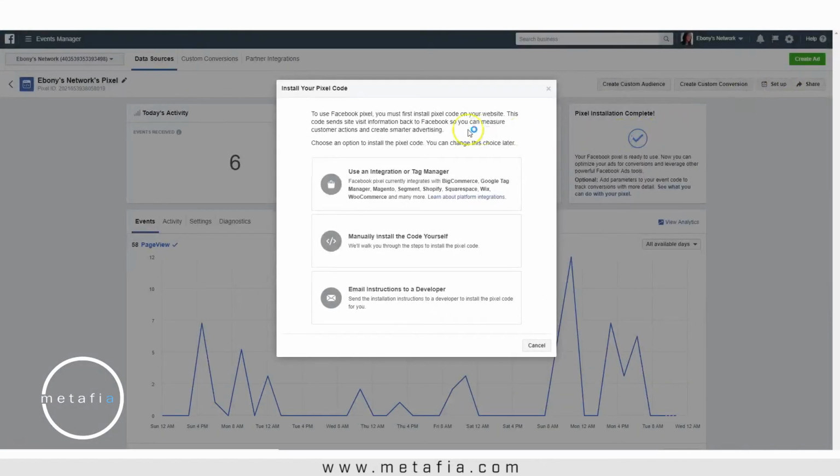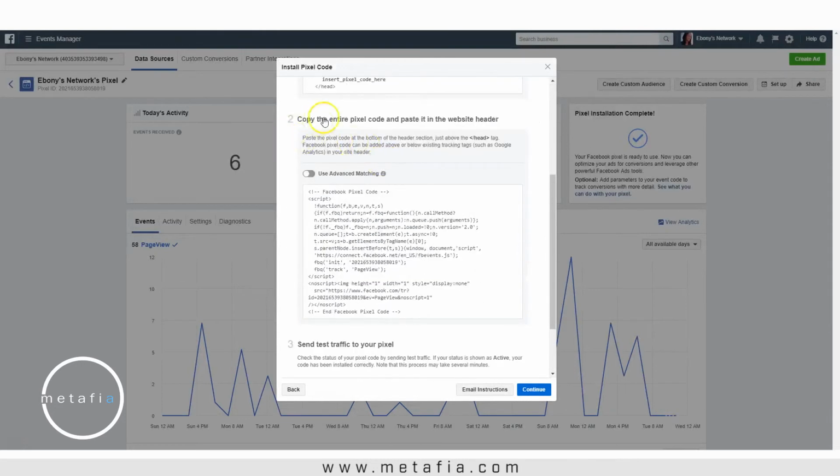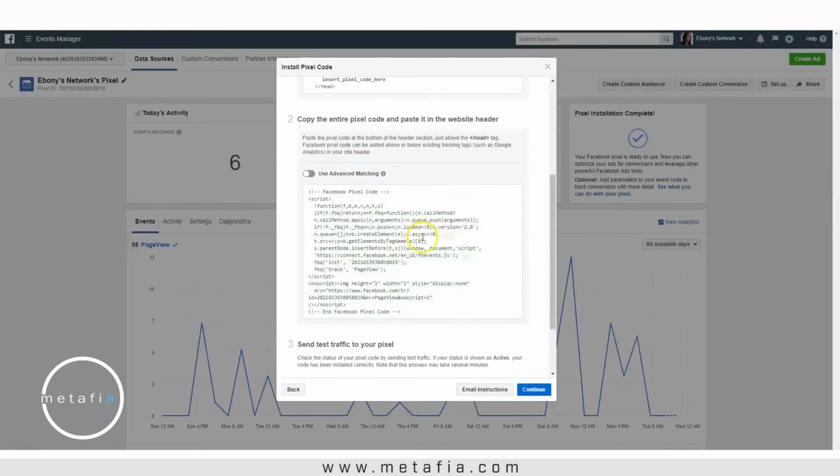Now it's going to ask you how you want to install the pixel: by using an integration or tag manager, or email instructions to a developer. Typically, the one you want is to manually install the code yourself. And here's how you would do it. You would click on this, and it would come down to this section here. It says copy the entire pixel code and paste it in the website header. So all you do is hover over it, click, and it's automatically copied to your clipboard.